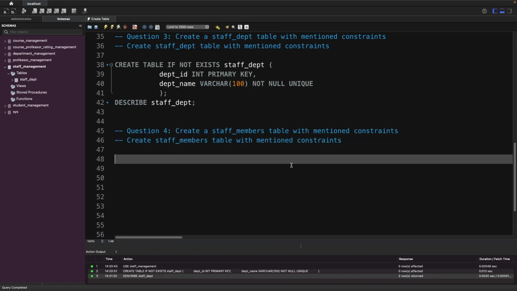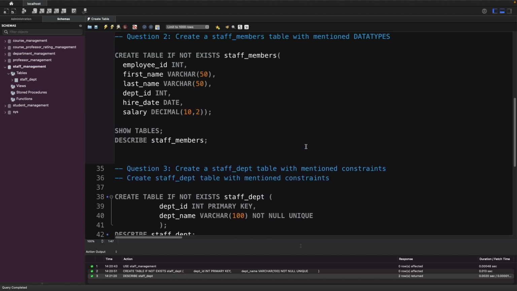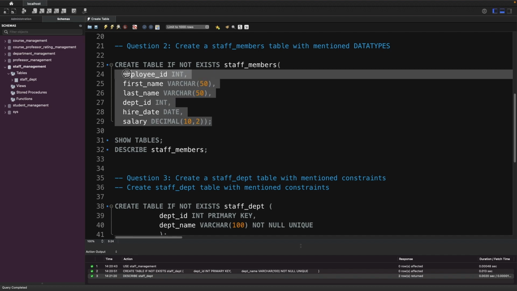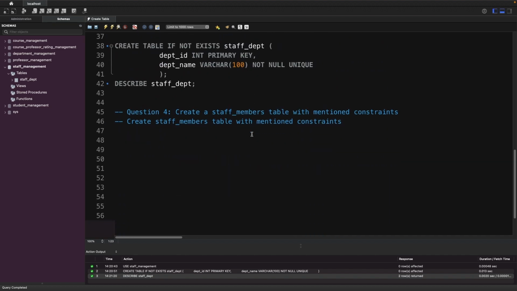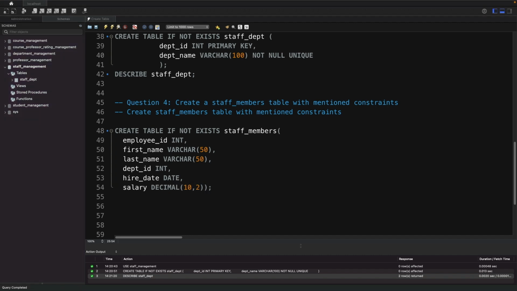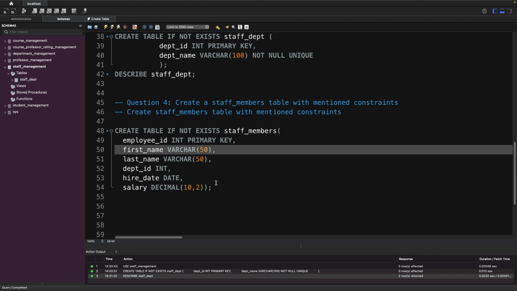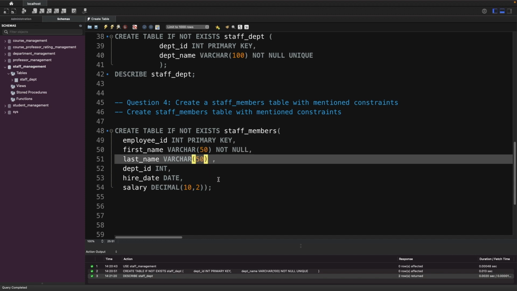In question number 4, you are going to create the staff member table. We already created this table, so just copy that code. Now we're going to apply constraints here. For the first column, we are going to apply primary key. For the second one, you are going to apply not null. Again, I'm going to apply not null to the third column.